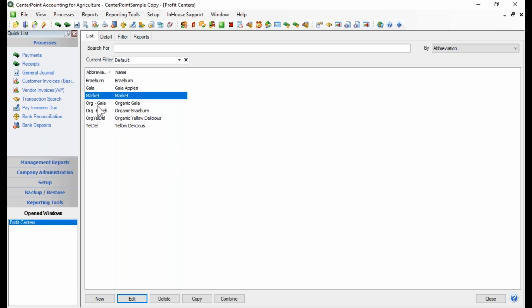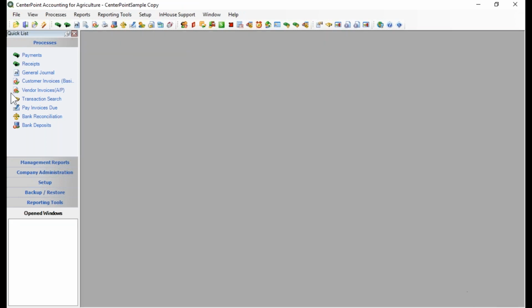Okay. There may be cases, though, where I want to see all of my Brayburn grouped together, all of my Gala apples grouped together, and all of my Yellow Delicious grouped together as a group there. Or I might want to see my conventional apples as a group and my organic apples as a group. Okay, that's where profit center groups come into play, and they're only used in reporting.